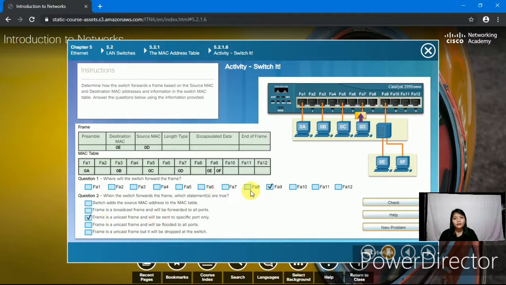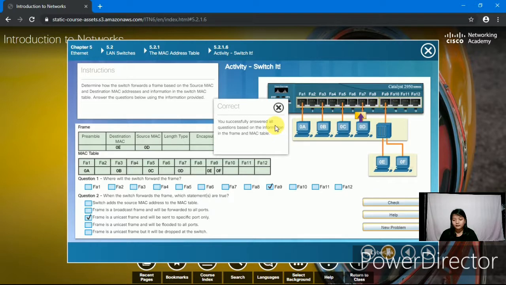So let's check if our answers are correct. Correct, you successfully answered all the questions based on the information in the frame and MAC table. Thank you for watching. Again, this video is all about the switch activity located in chapter 5, activity 5.2.1.6. Thank you for watching.